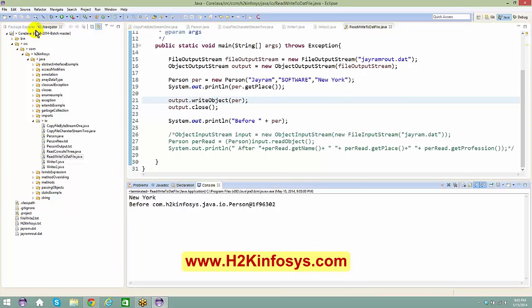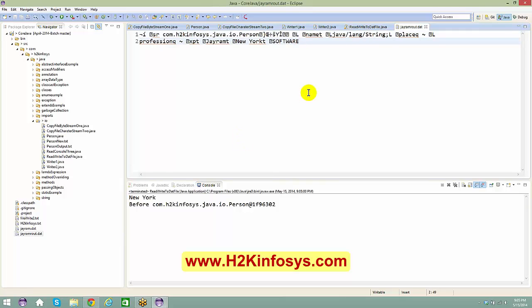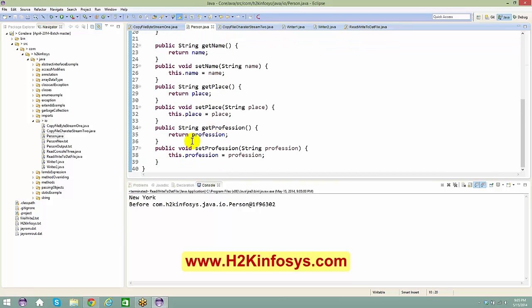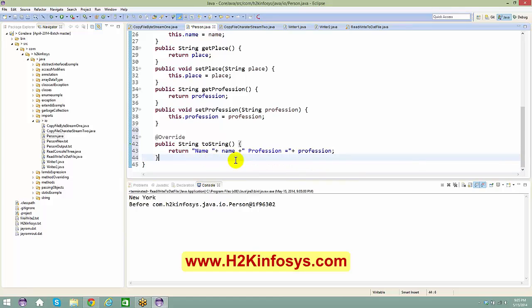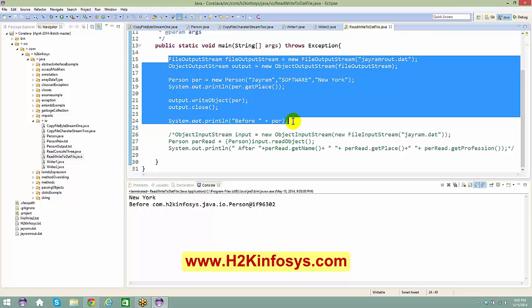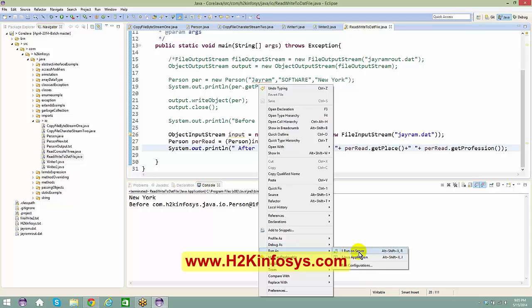So I wrote something ultimately. Refresh this. So I know this dat file is going to contain the data which I have written here. Go back to the person here and just override the toString method here. So I added a new method out here, which is not even present in the file which I have stored. Come back and comment this out and then read this particular file again. Right click, run as Java application.